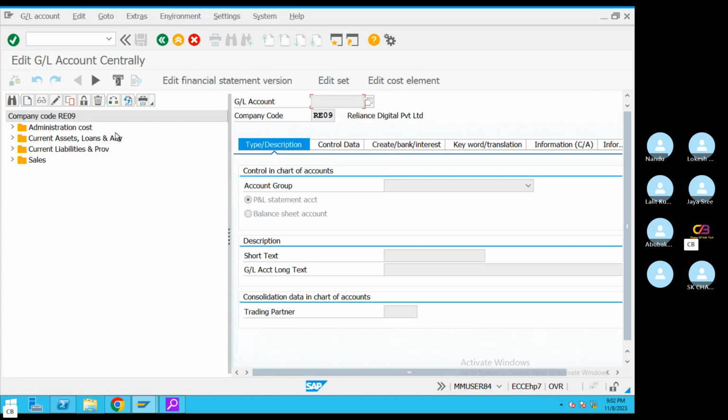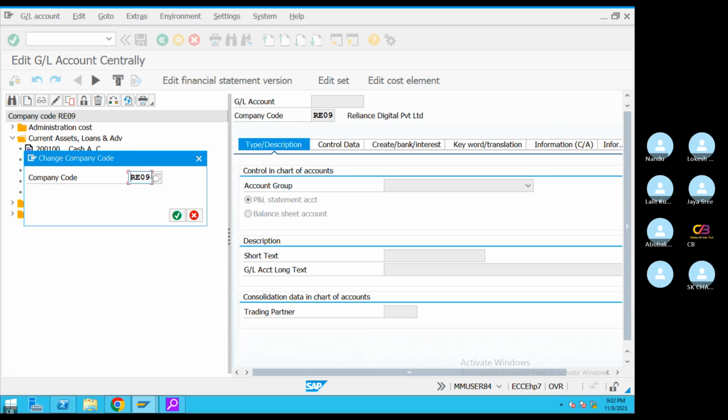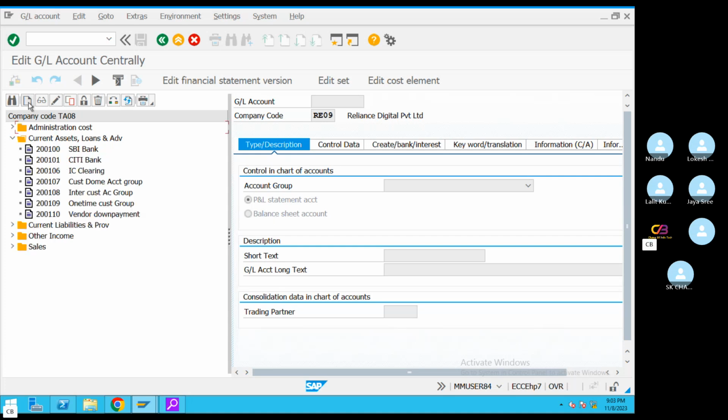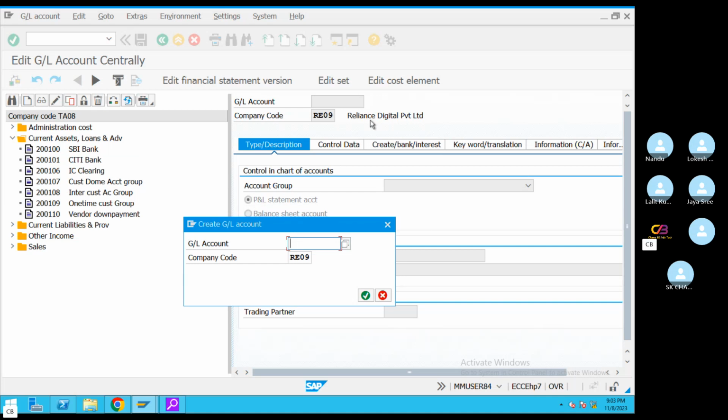Okay, FS00. Just go to current assets. Is it your company code? It's not your company code. Select your company code TH08. Go to current asset, create. Okay, 200 10111. TA0. Company code is TH08.